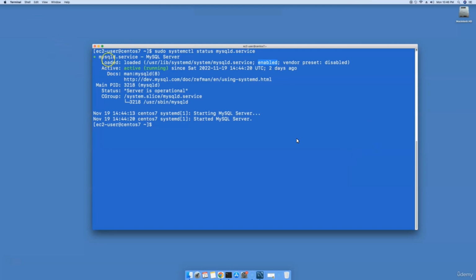The status for this service is active. It is in a running state since this date, or you can read it in a human format, since 2 days. So this service has been running for the last 2 days. This service has documentation, which is the manual page for mysqld, the daemon process, and the version of MySQL is 8. If you want to go directly to the documentation page, you simply copy this, right click, open URL, and it will take you to the documentation page. The main server process is running under main PID 3218.